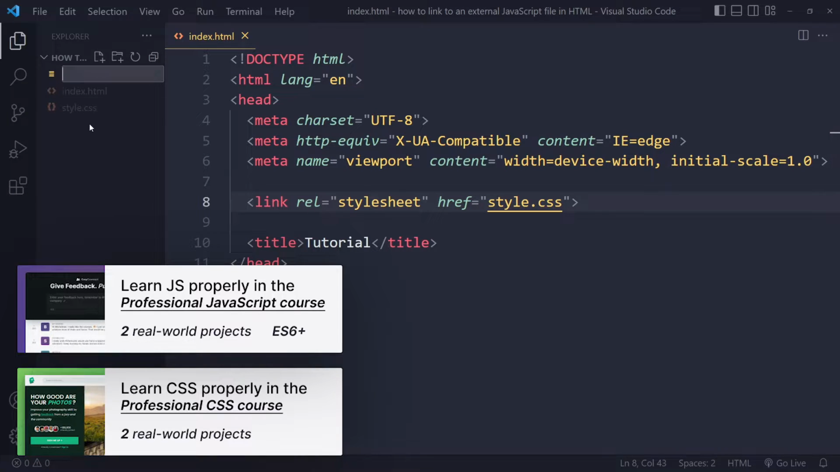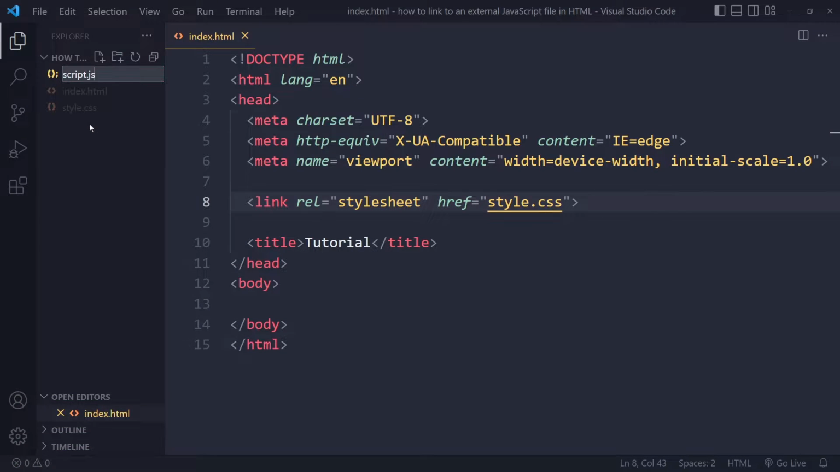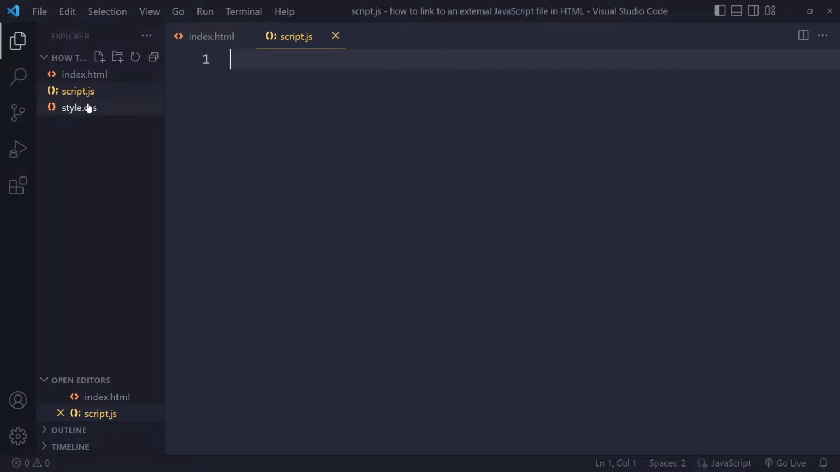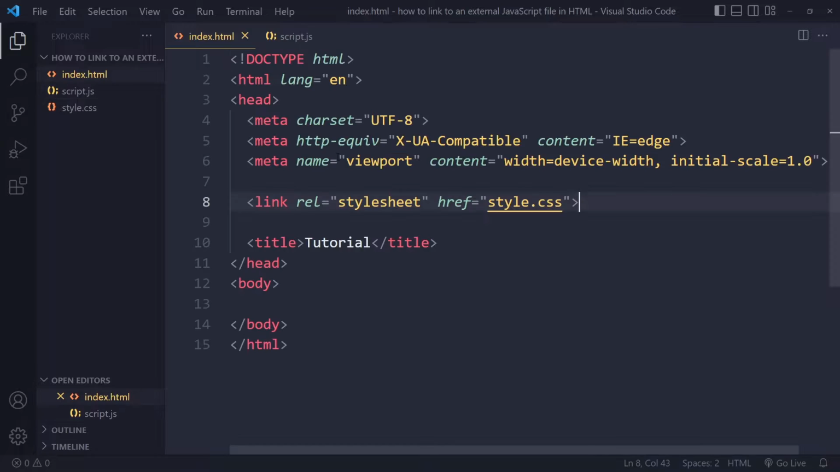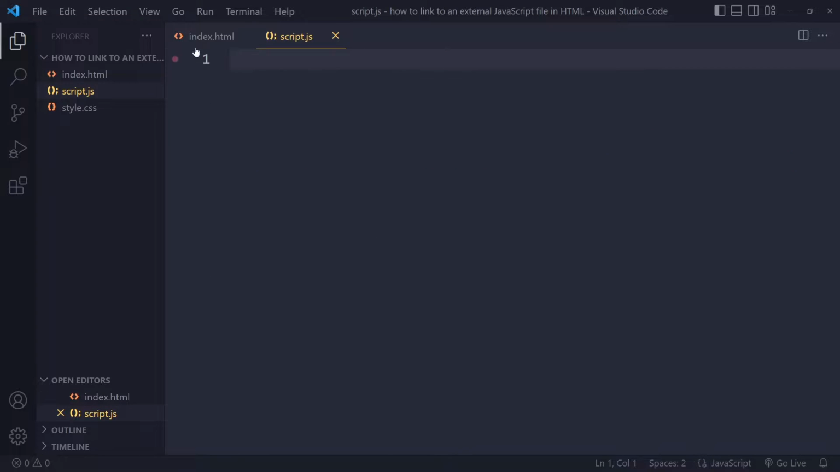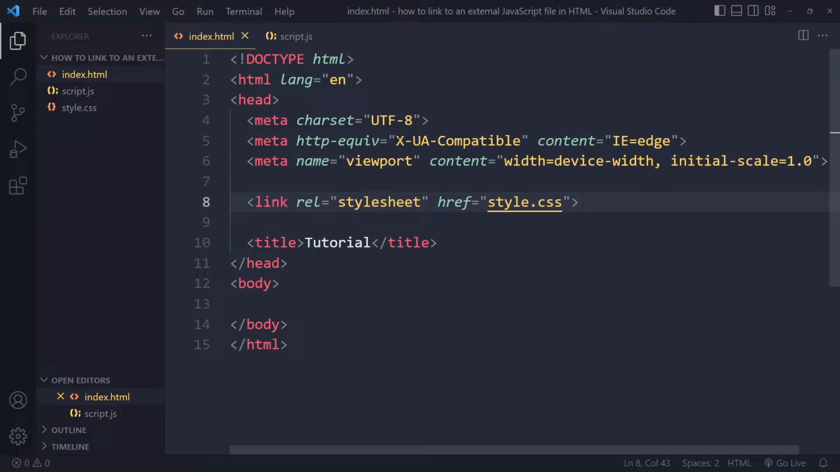So let's actually create a JavaScript file. Typically, this is called script.js. The name doesn't really matter, as long as the extension is .js, it will work the exact same. And in order for this to apply to the page, we need to link to this from our HTML. So how do we do that?